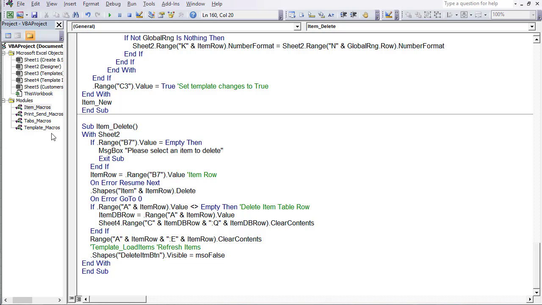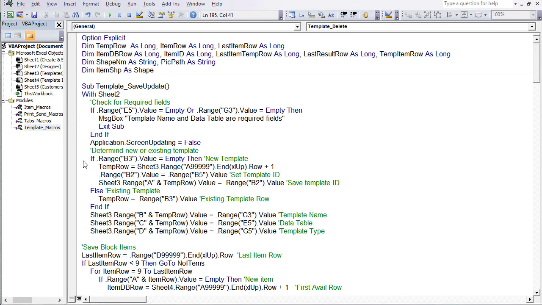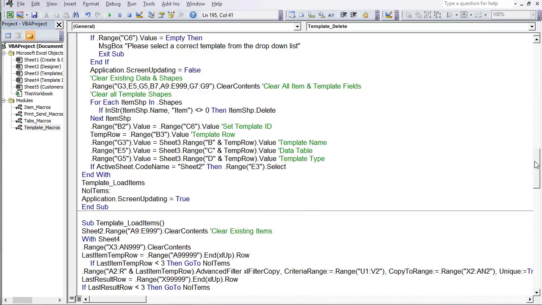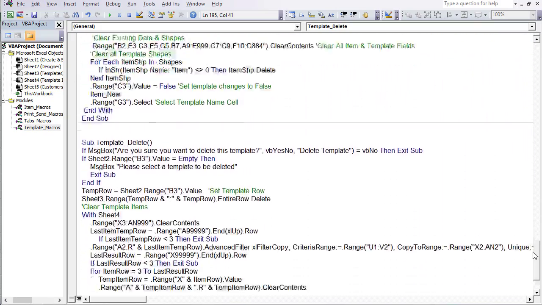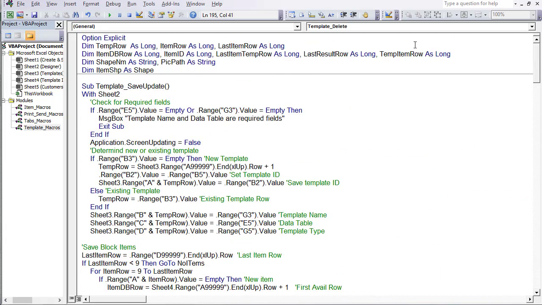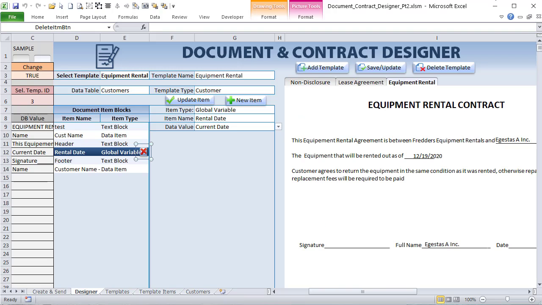Now it's reviewing. So what I want to do is focus on the template macros. We're going to focus on the few macros that are located within this module: template save and update, template load items, which is important, and of course adding the template as well as deleting the template. So those are the macros we're going to go over now. I'm going to show you exactly everything, and then we're going to get into the tab macros. That's just a few lines of code, so we're going to get into that.